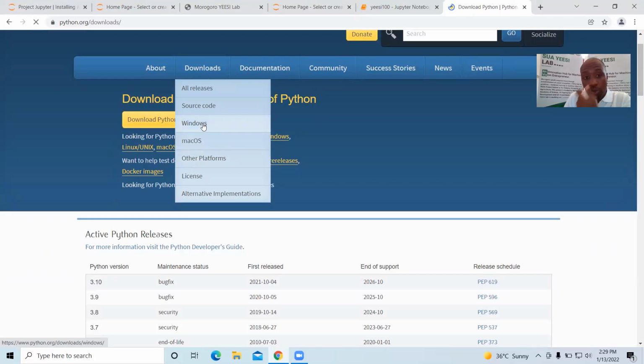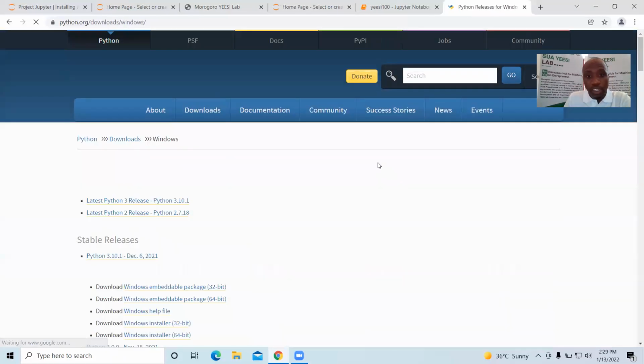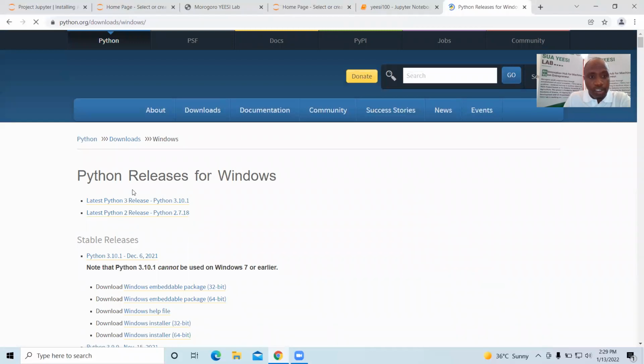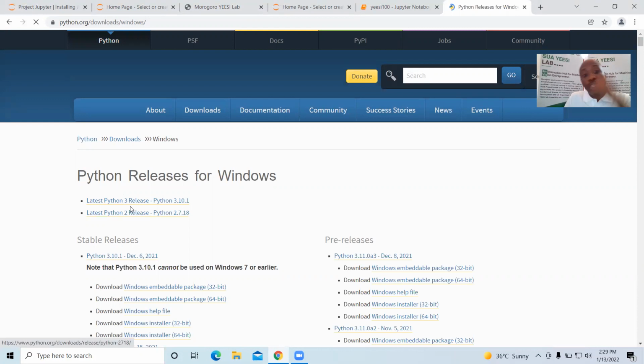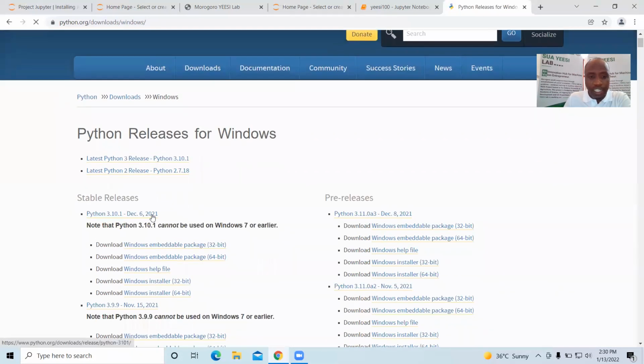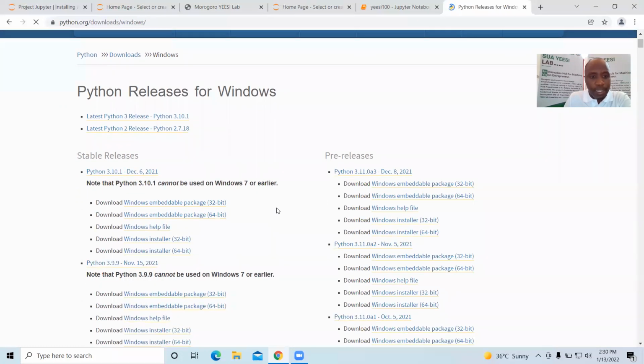Since I'm going to demonstrate using Windows, I can click on Windows, and then there are two releases. There's Python 3 and there's Python 2. Python 3 goes through several versions: 3.1, 3.2, 3.3, 3.4, 3.5, 3.8, 3.9, and currently it is 3.10, right? Which was just released December 6 last year. So just a few weeks, like a month ago.